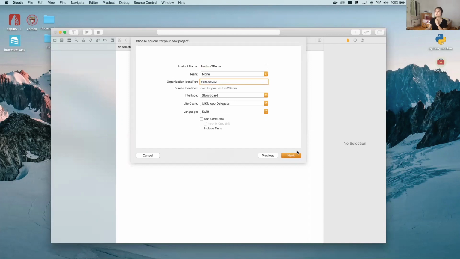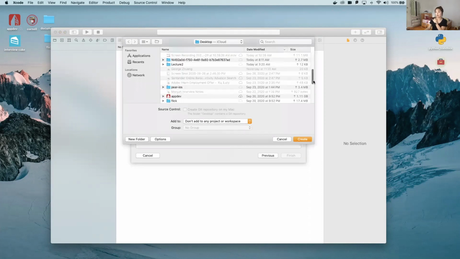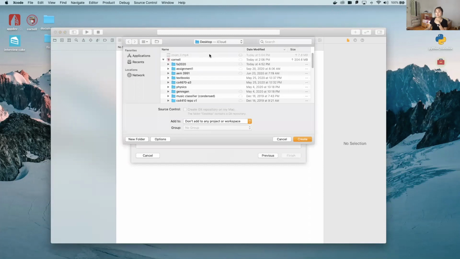And then when you click on next, it will ask you for a location to save this project. And you can save it wherever you want. Usually I save mine on the desktop because that's just the easiest place for me to find the project afterwards. Then you just want to click create, and Xcode will build this project for you and give you all of the necessary files that you need to start building your app.